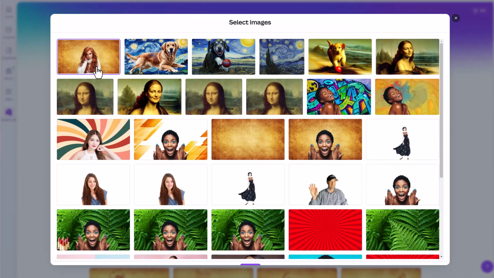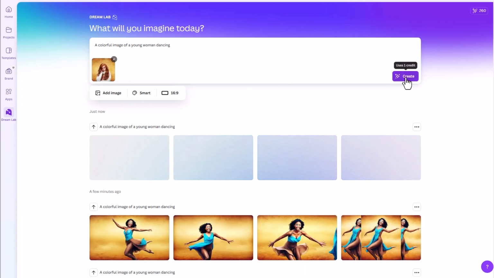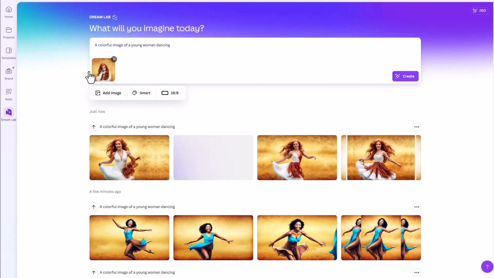So here it is right here. And we're going to put that in here, and we're just going to go ahead and run this again. So we'll create again. And so now we have the same exact background, but we've changed our main subject, right? And we intentionally did that. And so now when we bring back these images of a young woman dancing, we have a reference that has red hair, that has this white outfit.